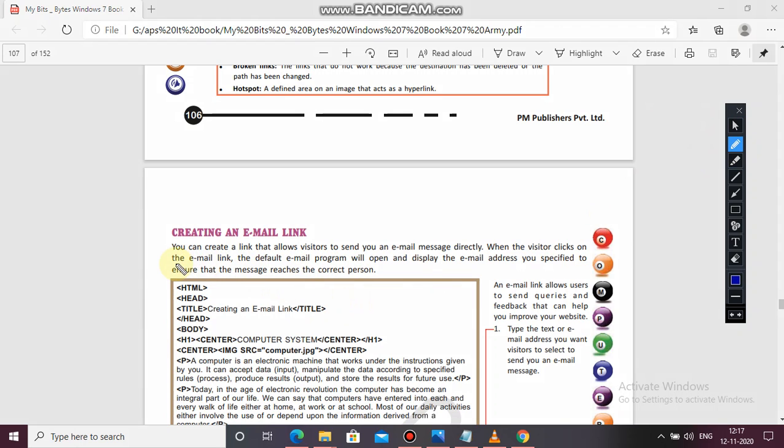That means, when the visitor clicks on the email link, the link you have provided, the default email program which has been set by you will open and display your email address, the one you specified, meaning the email address you have given, and the person will send the message and it will reach the correct person.